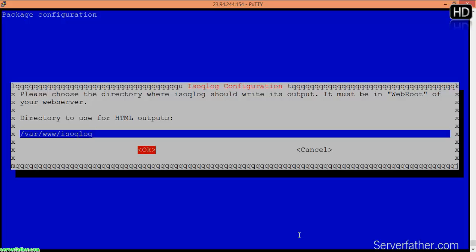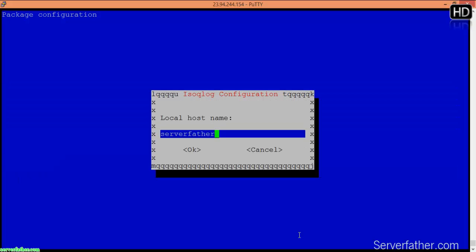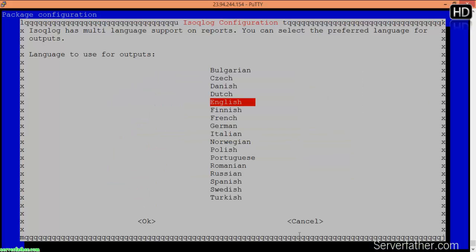and web root, so www iso qlog and okay. Localhost server name serverfather.com, press OK, enter. Choose the language, and by default it's English and we go ahead with English. Here is the language, so many: Dutch, Danish, French, German, Italian, Norwegian, Polish, Romanian. You can choose it from here.